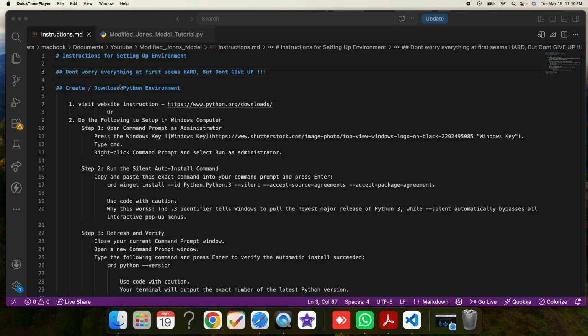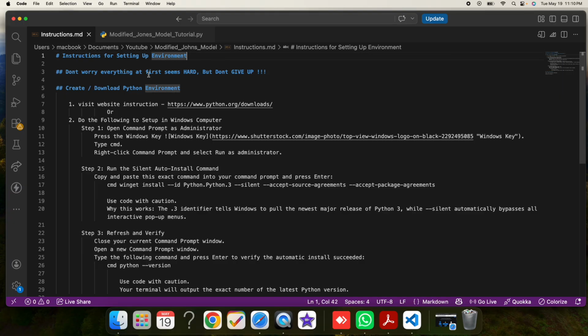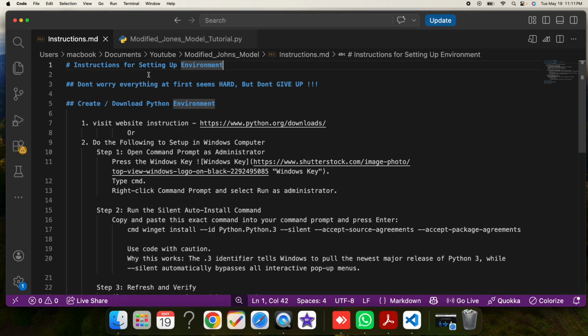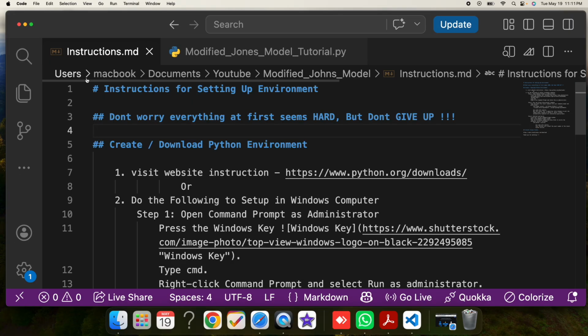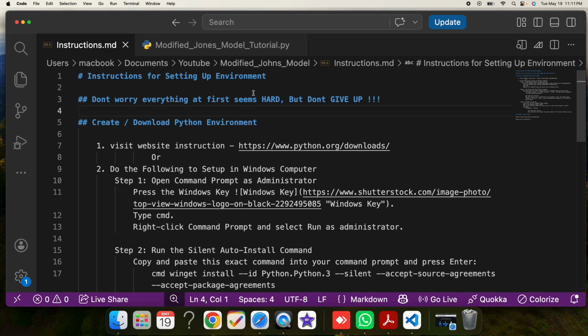Today we're gonna talk about doing the modified Jones model, but instead of doing the analysis through Excel, we're gonna use Python today. So I'm gonna zoom in, it's too big. So, instructions for setting up the environment.